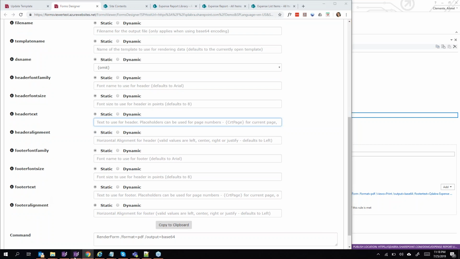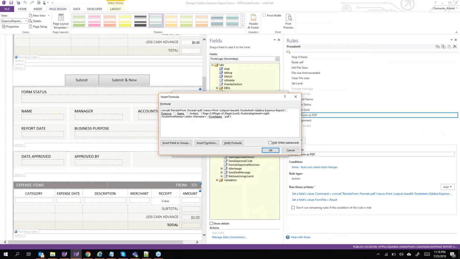So let's look at the command again in the expense report form here. So we say our format is PDF and specify which view we want to use as the print view, because normally your form, the editable view, won't look exactly like how you want your PDF to look, right? So you usually create a separate view just for printing, a printer-friendly one.